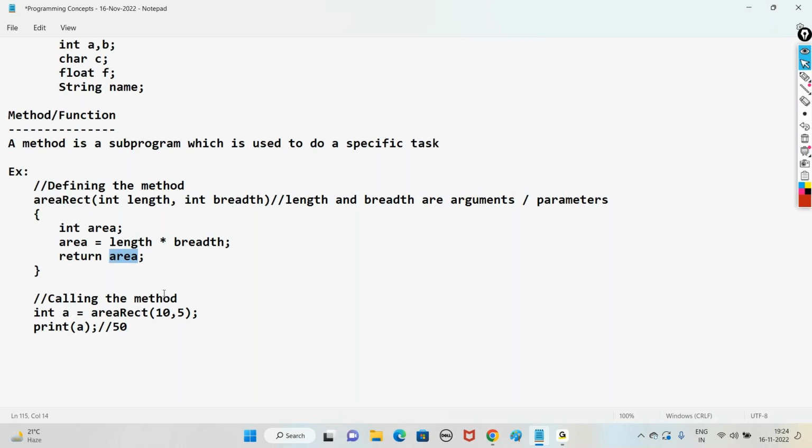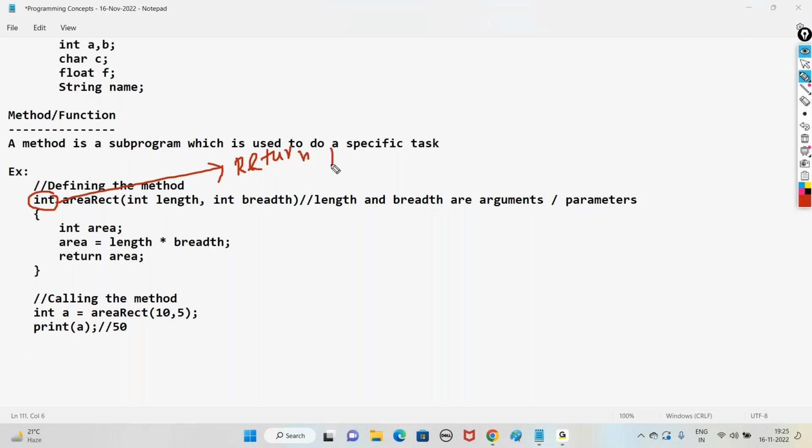What is the data type of the area variable? Int. Integer, right? So before the method name, we have to mention the data type of what you are returning. Whatever data type you mention before the method name, we call it the return type. This word is important for me. This is the main reason why I'm discussing this concept here: the meaning of method, return type.